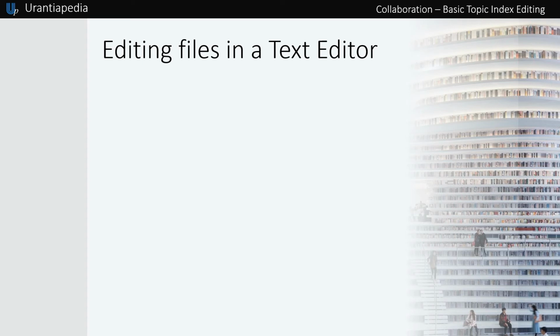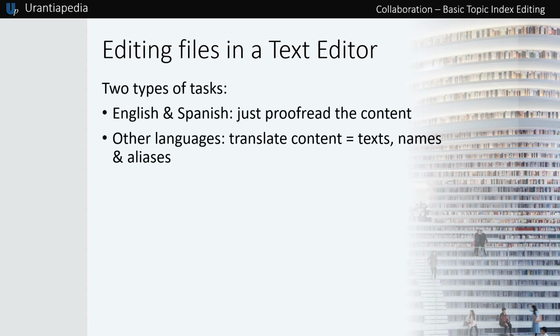Editing files in a text editor. For editing the topic index files, open them in Visual Studio Code as explained. Now you need to focus on two types of tasks depending on the language. For English and Spanish versions of the topic index, the task is just to proofread the content in the texts.